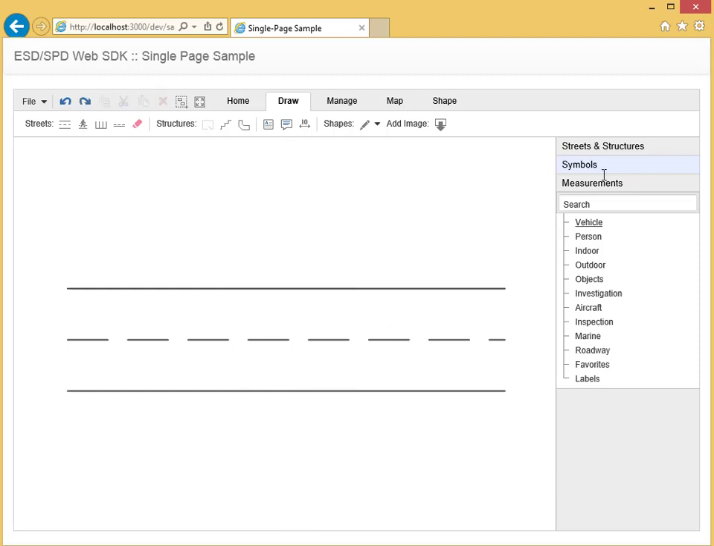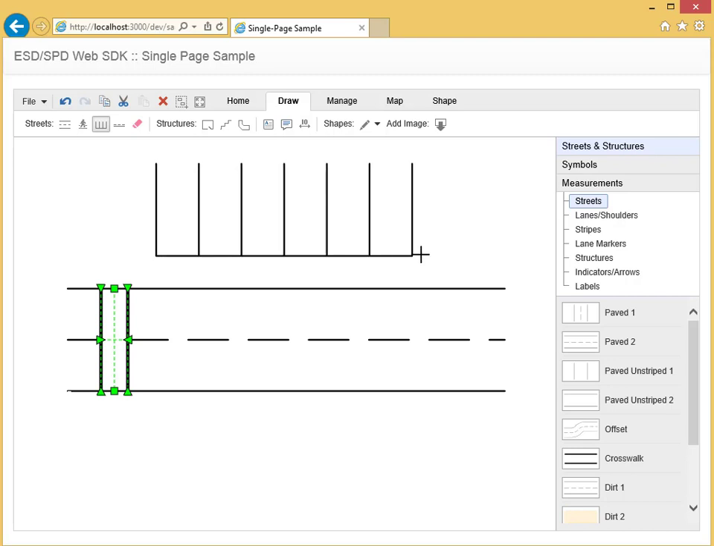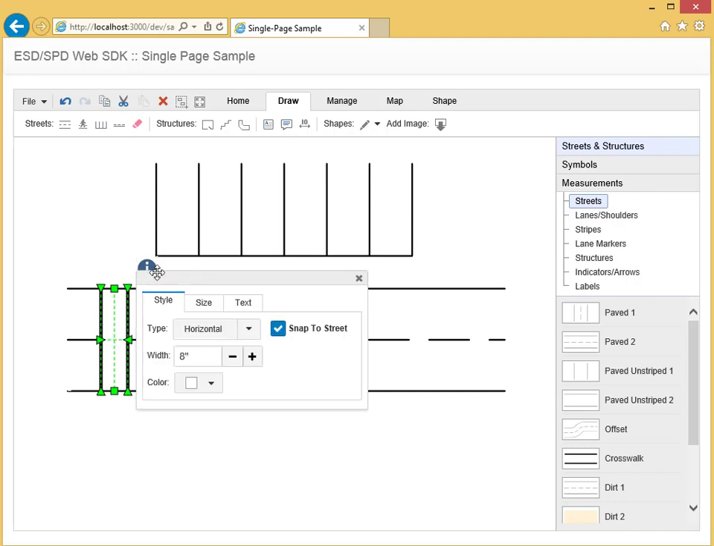Like the Street Drawing tool, crosswalks and parking stalls can be drawn if you prefer that to the corresponding drag and drop tools available in the symbol manager. Simply select the desired tool and draw it where you want it to appear. By default, crosswalks will intelligently snap to streets. The snapping behavior can also be disabled in the Properties pane.